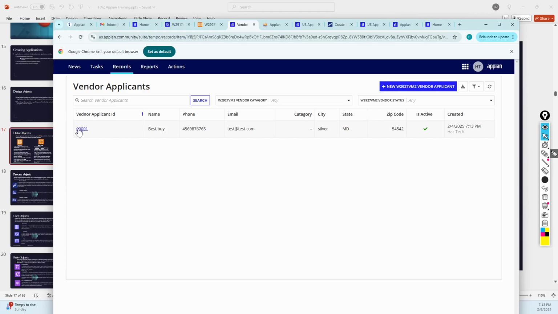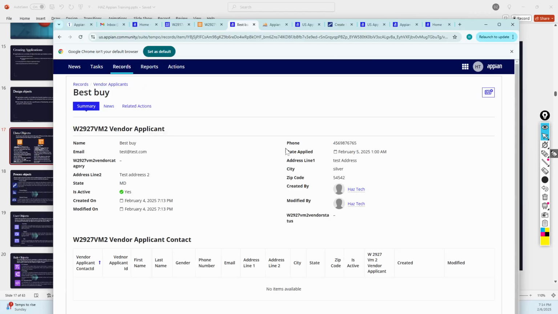Once you go inside that specific record, you will see the detail of the page. It's kind of like a summary. The summary will have everything about that vendor. So in Appian, in order to get some knowledge about the record, what you need to do is just read more about it, right?